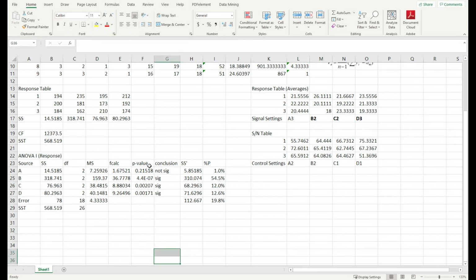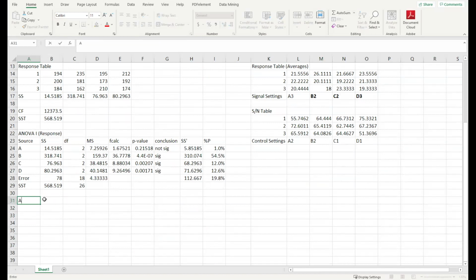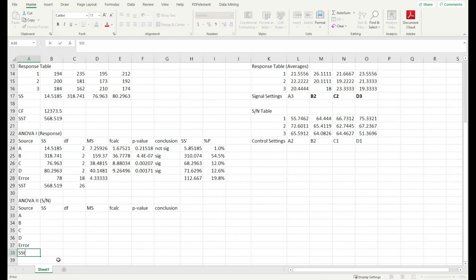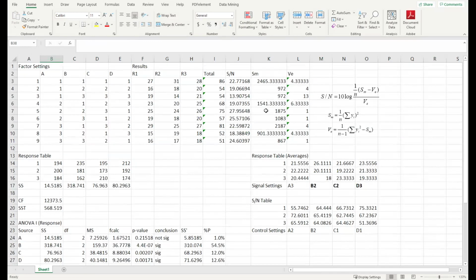Okay? So let's look at the ANOVA 2. So let's call this ANOVA 2, no? And this time, this is for the SN ratio. So ANOVA 2, same yung gagawin natin, no? Source. I'll just copy this. Source and hanggang conclusion lang kasi wala namang percent contribution for the signal to noise, no? So we have 4 sources, A, B, C, and D. And we have your error. Tapos SST.